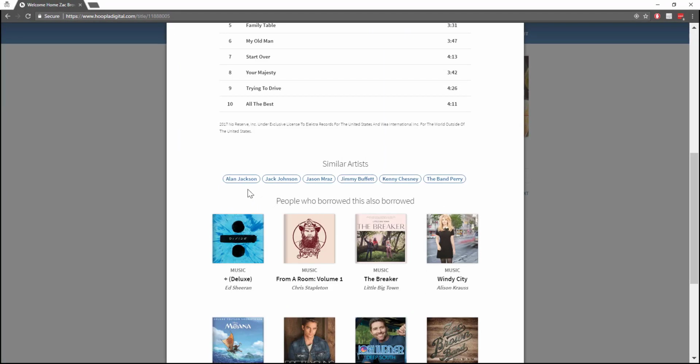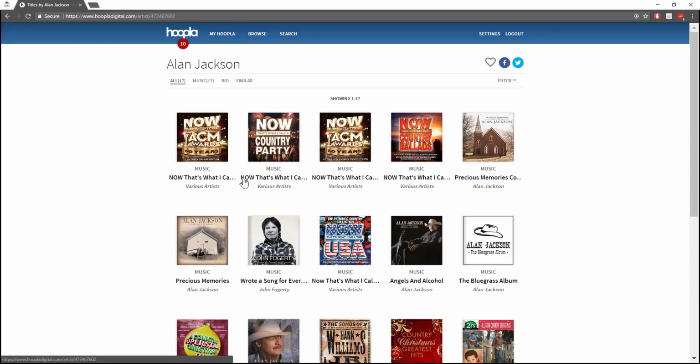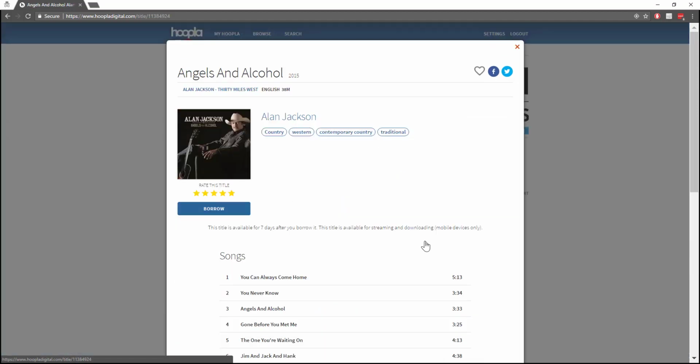Now as I scroll down, you'll see that it recommends some other artists. It's suggesting Alan Jackson is similar. So let's click on Alan Jackson. Alright, let's try this album. I think this one looks good too, and so I'll save this one for later as well.